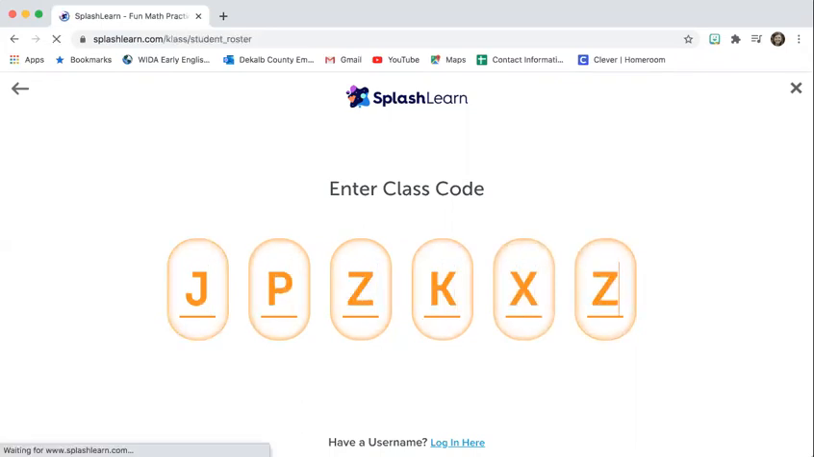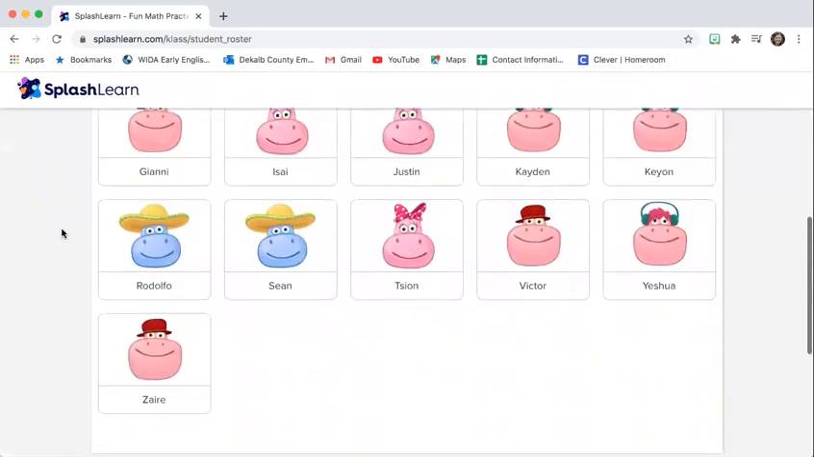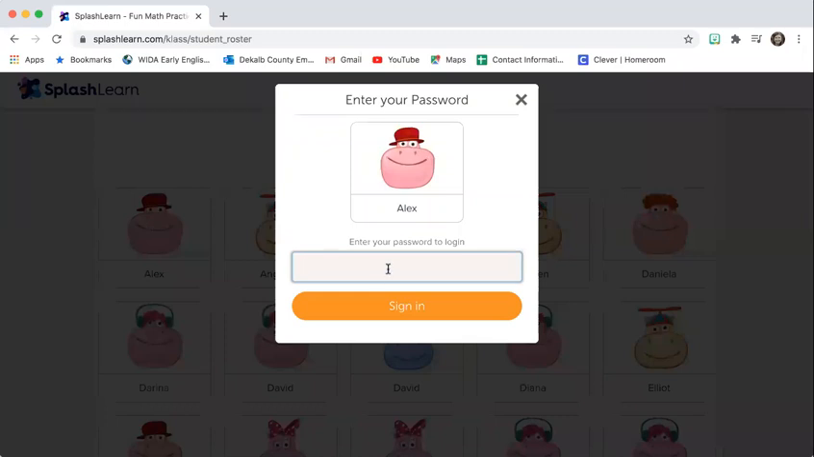JPZKXZ. Ms. Shahzad's class will have a different class code, so please ask Ms. Shahzad for your class code. Once you log in, you click on your name, and then you type in your password, which Ms. Rollins or Ms. Shahzad will give you.